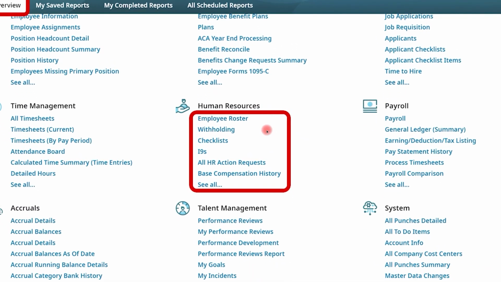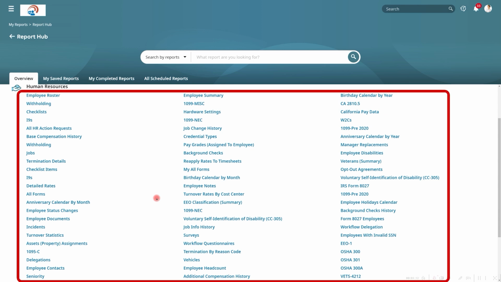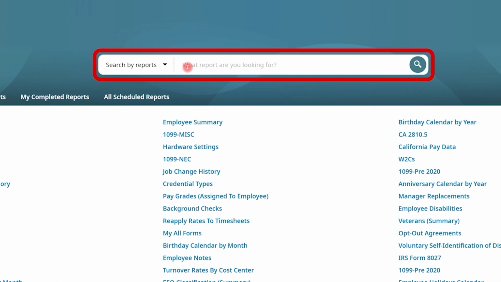The top used reports in each category are listed here initially, but you can select the See All option to see all of the available reports within that category. So as you can see, there are quite a few HR reports available within the system to help with managing your workforce. There's also a search option available here at the top of this report that can help users find the right report to begin with.